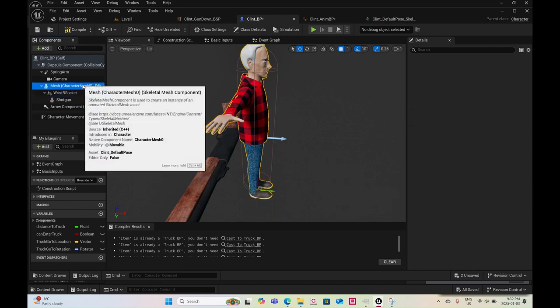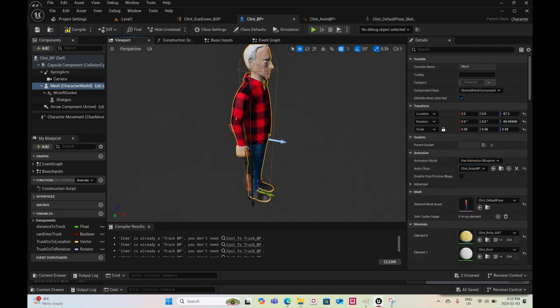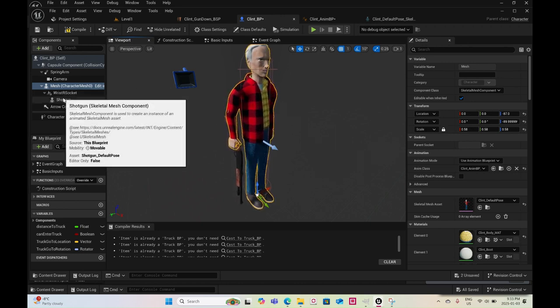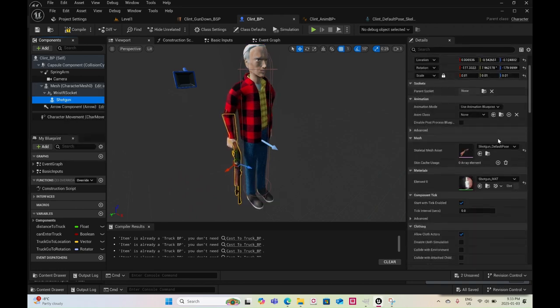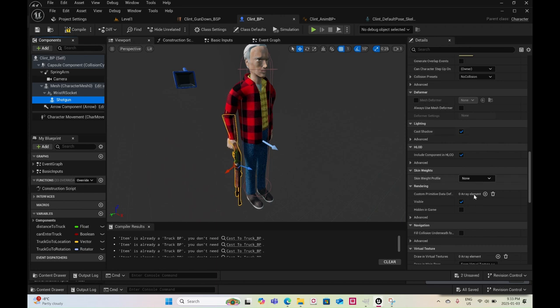So if I go back to the mesh and set it back to using animation blueprint, then as you can see, the gun follows the movement of Clint. But because the shotgun is invisible by default, he doesn't have the gun on him. The gun is going to be set to invisible, so uncheck visible.